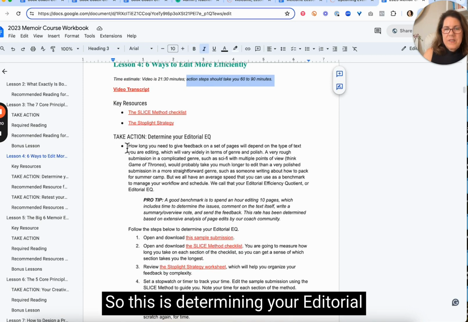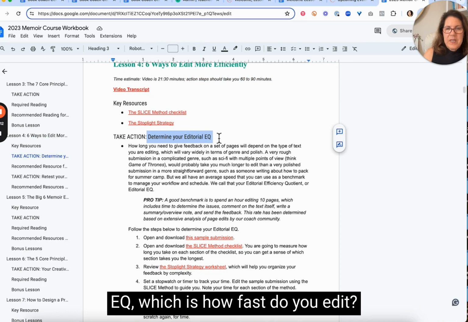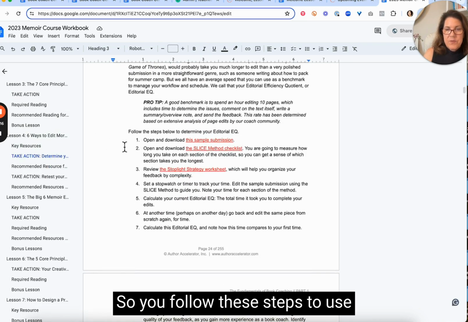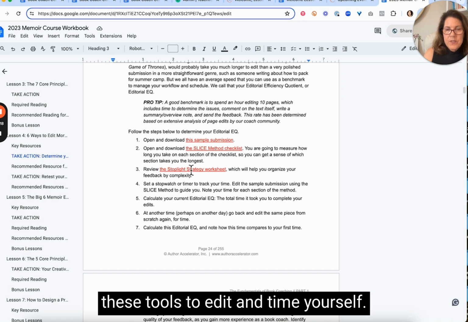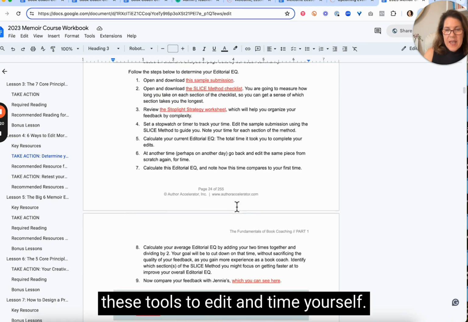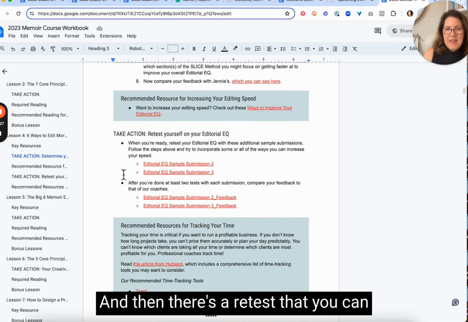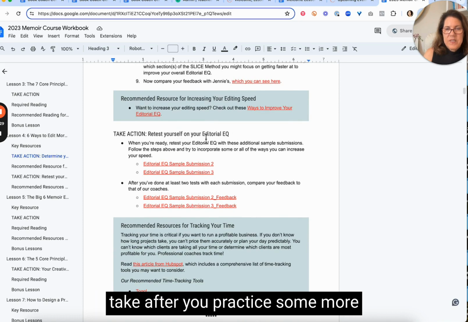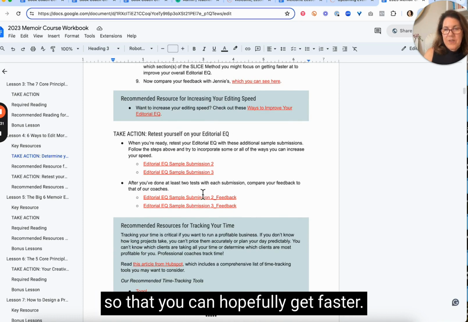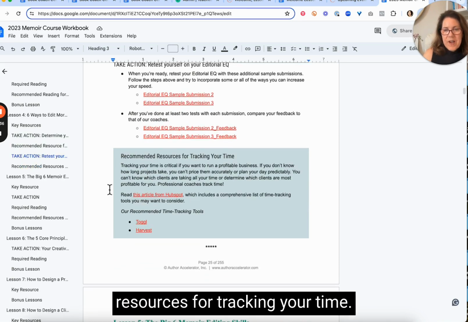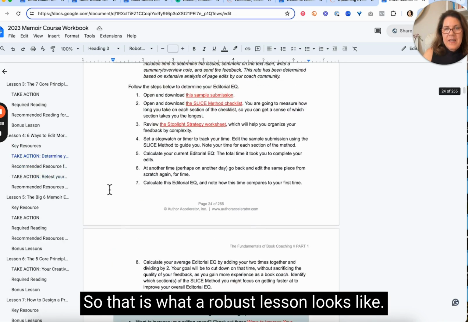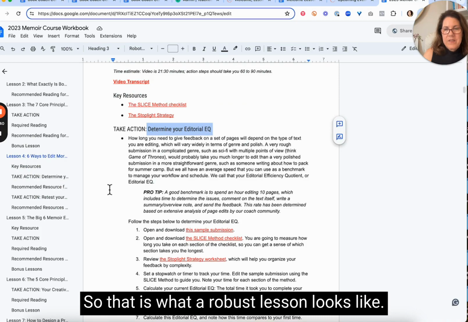So this is determining your editorial EQ, which is how fast do you edit. So you follow these steps to use these tools to edit and time yourself. And then there's lessons on ways to improve your speed. And then there's a retest that you can take after you practice some more so that you can hopefully get faster, and then recommended resources for tracking your time. So that is what a robust lesson looks like.